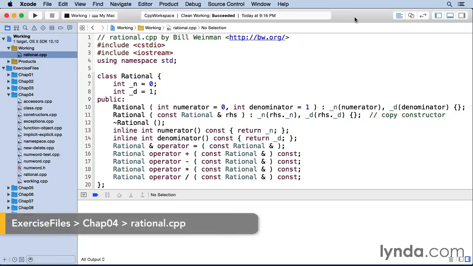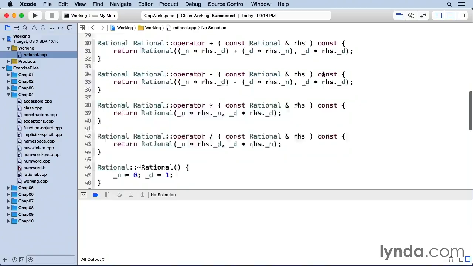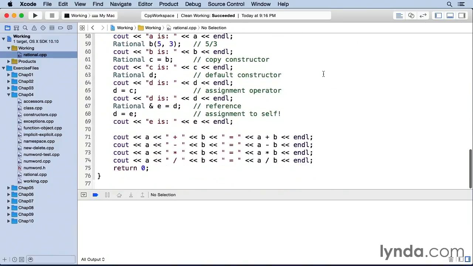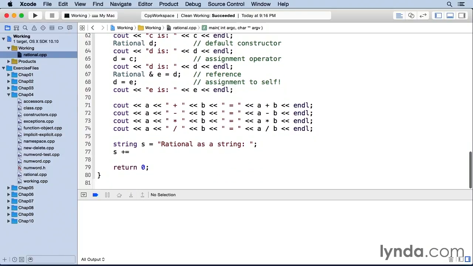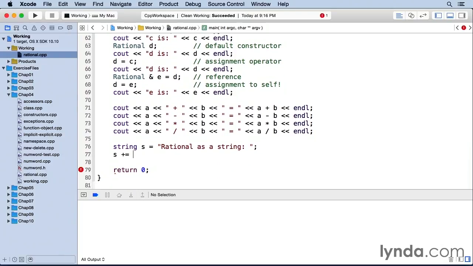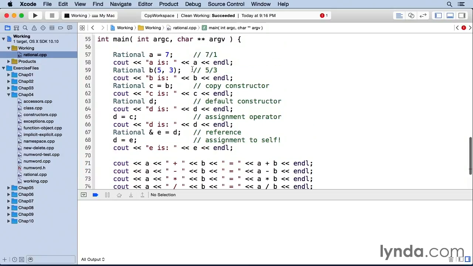Here I have a working copy of rational.cpp from chapter 4 of the exercise files. We've been using this for all of our operator overload lessons. And let's say that we want to create a string from our fraction. So I'll just come down here and add this at the end. Let's say we have a string s equals rational as a string. And then I concatenate that in a separate operation. I'll say s plus equals, and that's actually an operator overload in the string class, s plus equals b. And that's our b fraction, which is 5/3.